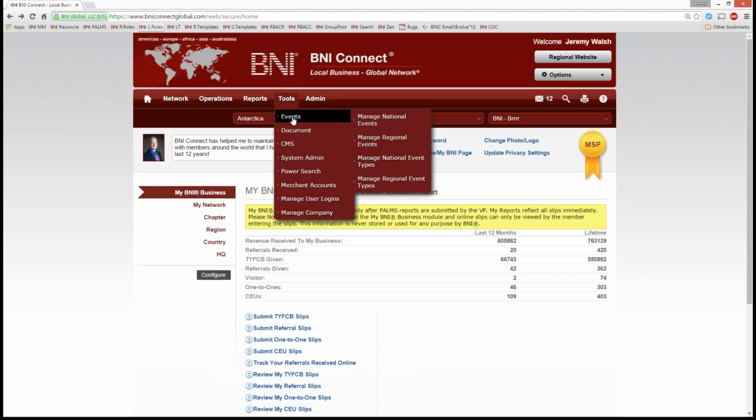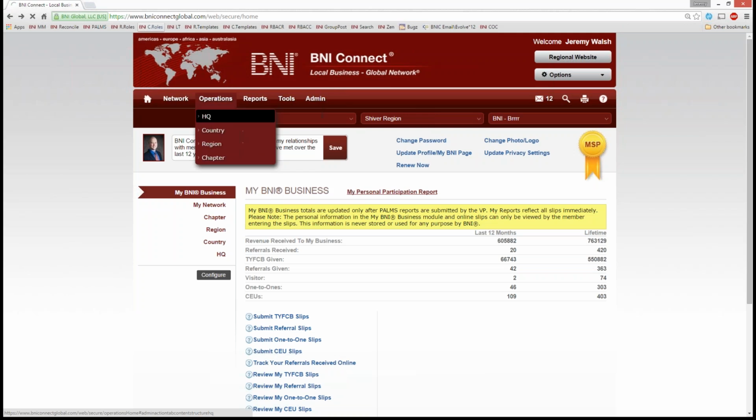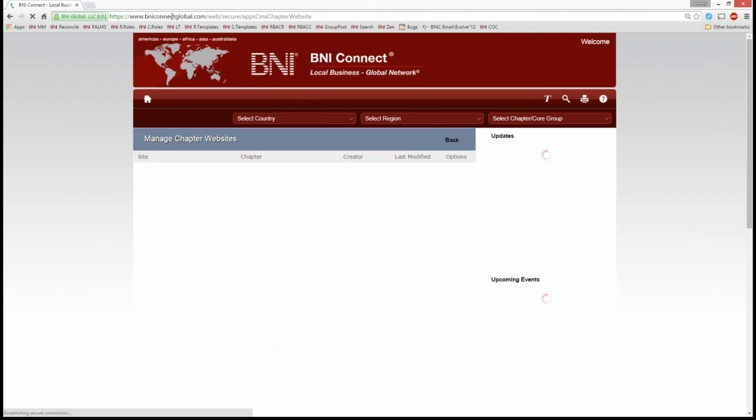So under Tools, you're going to go to CMS, and CMS stands for Content Management System, essentially like a WordPress, things like that. Those are CMS, Content Management Systems. And we're going to go to the chapter websites. Now, again, you may not see all of those things. It all depends on what your level of access is.